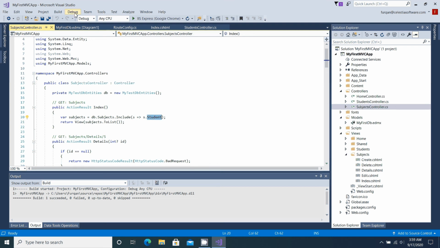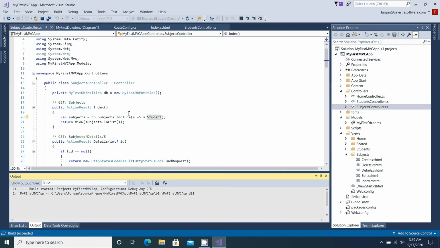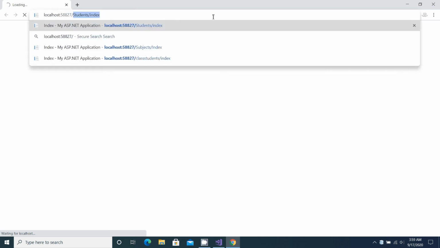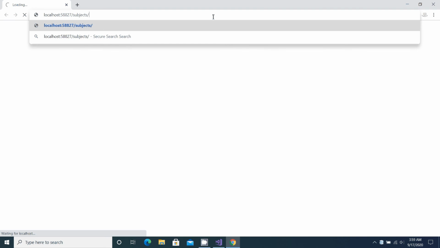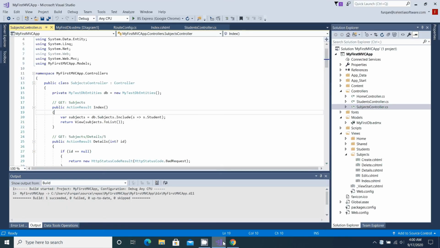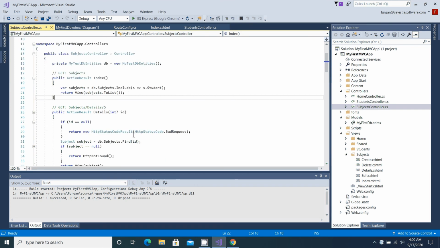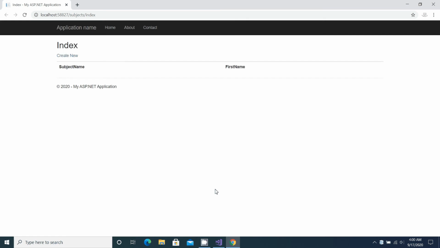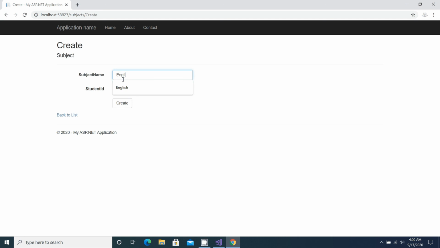Now I will run my project. I go to the index section of the subjects controller; I have to write this controller name and then the action name. So currently there is no data inside it. I will click create new. I will select English. I got two students, Furkan and John, which are shown in the drop down. I will click create.